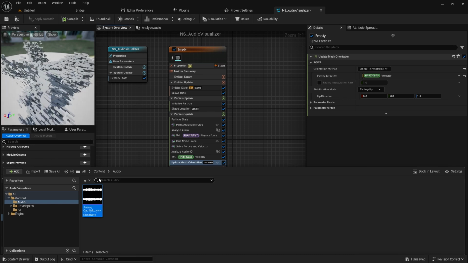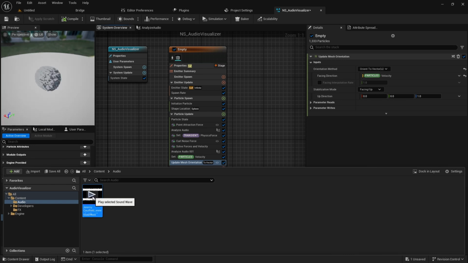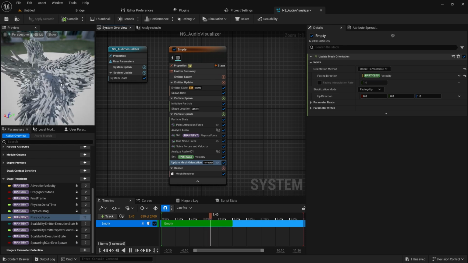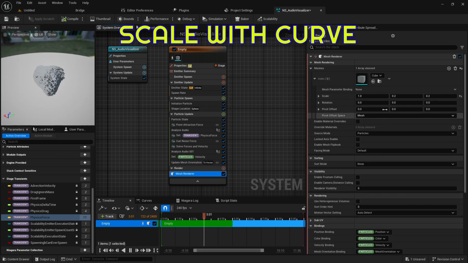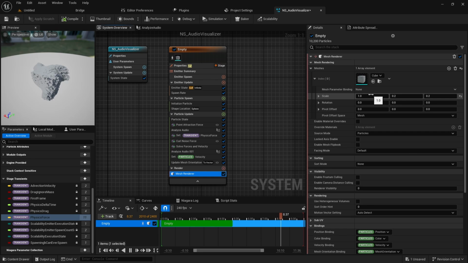So if you turn on the audio, now we can generate the velocity. As you can see, all the particles face the velocity. So that's more cool, isn't it? Keep in mind, we can change the scale here, but I'm not going to recommend changing the scale here. You can just change the proportion of the mesh here to keep consistency.